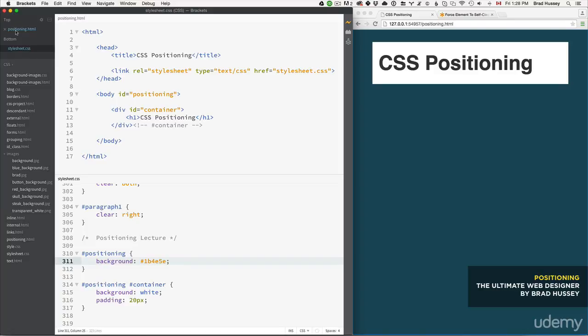So I created a new file called positioning.html in my CSS folder here. And I added the basic structure as usual, linked it up to stylesheet.css. And then I added the ID of positioning to the body tag, a container element, the ID of container, and a level 1 heading, CSS positioning. And in the CSS, stylesheet.css, I added just some basic styles here to get started. Feel free to pause and copy that so you can get up to speed.